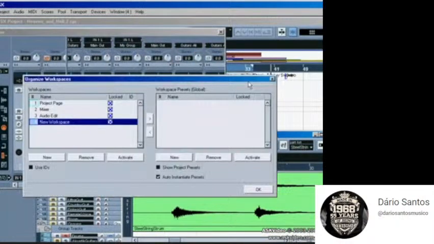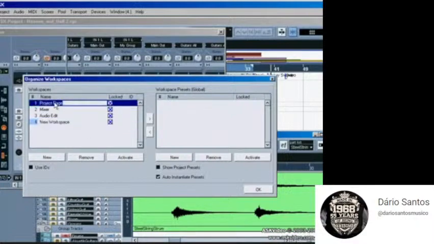On the left-hand side, you can see the workspaces that are in your current project. You can lock them, unlock them, and rename them here. If you use IDs, you can assign a number to each workspace. Then when you assign a key command to the workspace, a number ID can be used instead of whatever one is first or second.